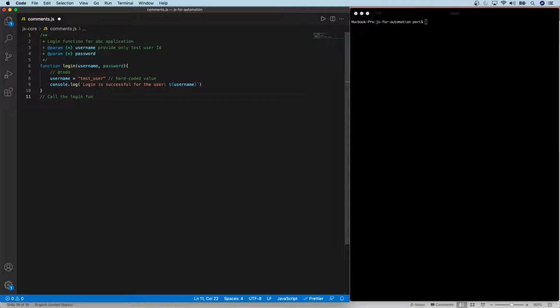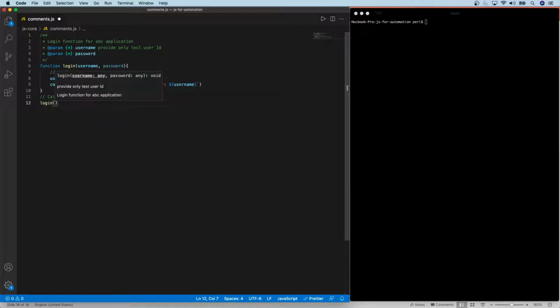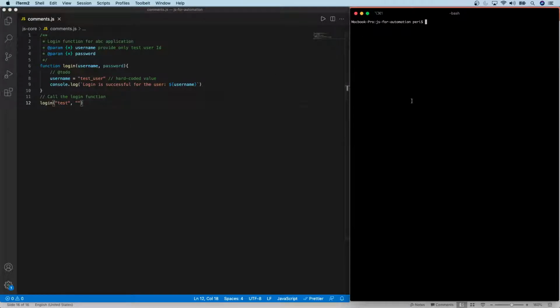Is spelling right. So when I call the function, the name is login, and then I'm typing in, let me say, this is my test as a username, and for the password I'm just keeping it blank. So when I execute this function, let's see what's going to happen. The way we can execute is node and then just typing in the file name, comment.js.